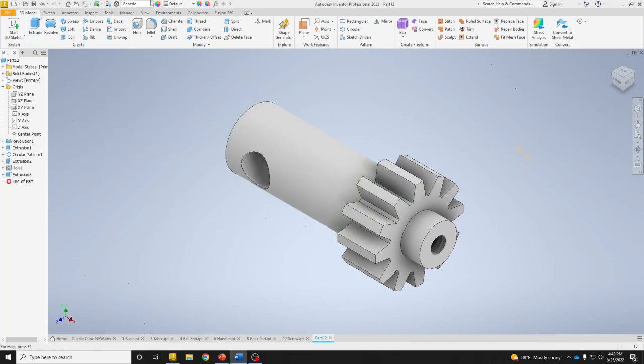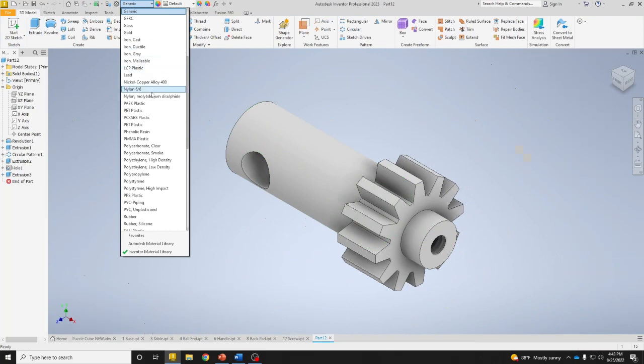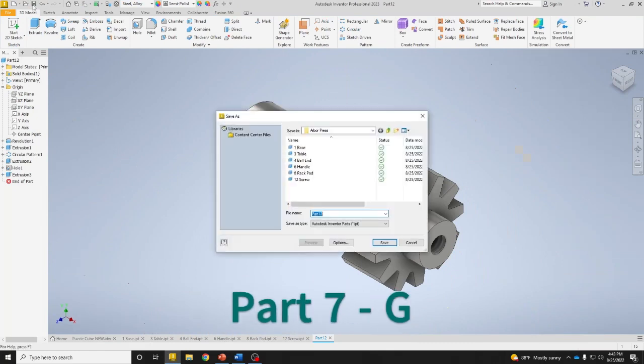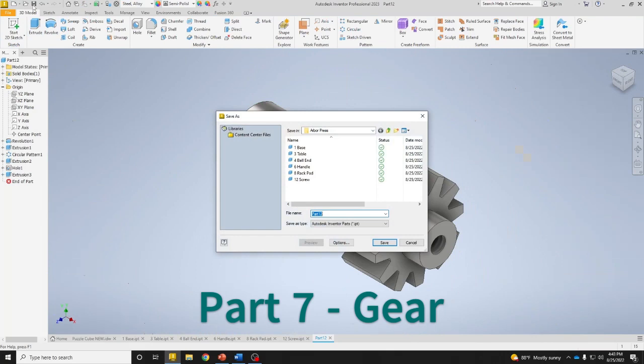The material for this is an alloy steel. So go down to steel alloy, and now we can save this as part number 7, gear.